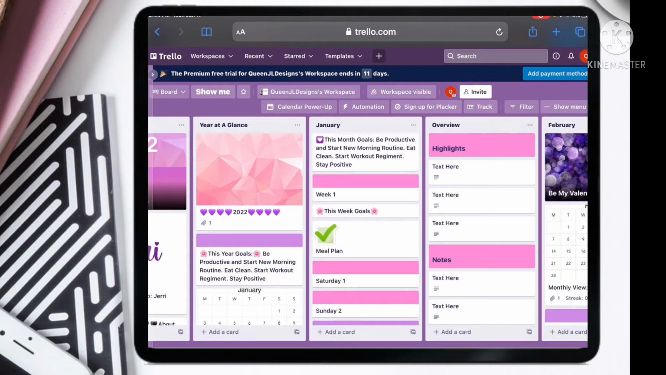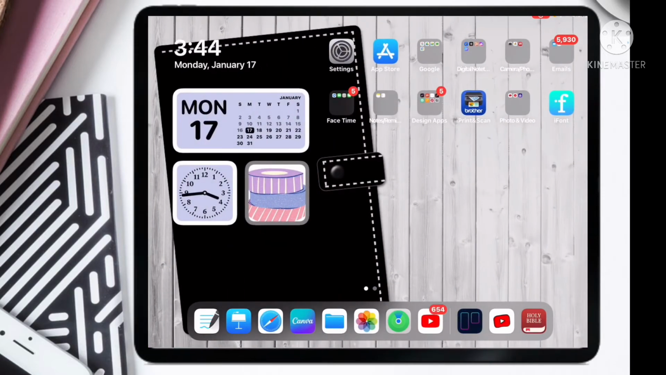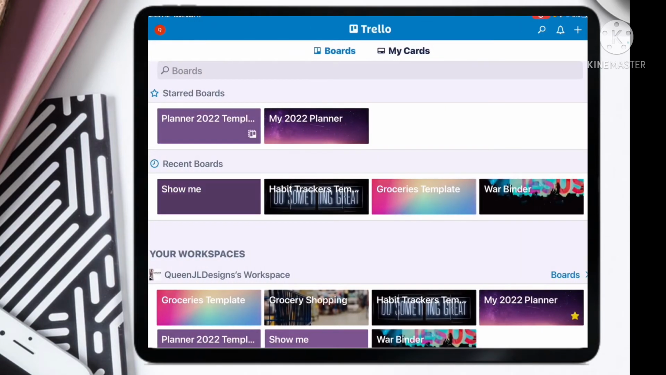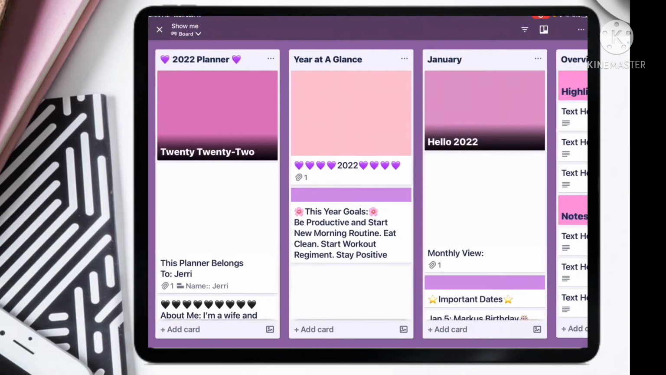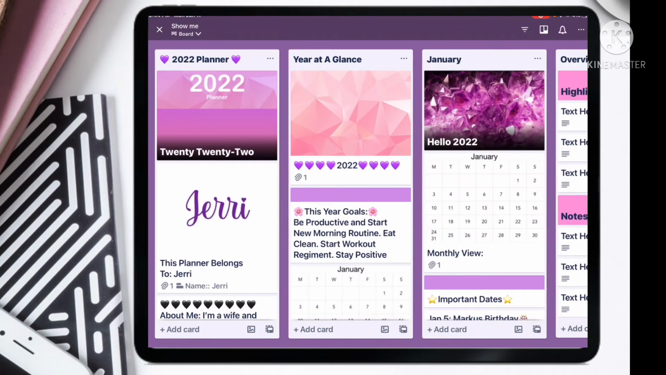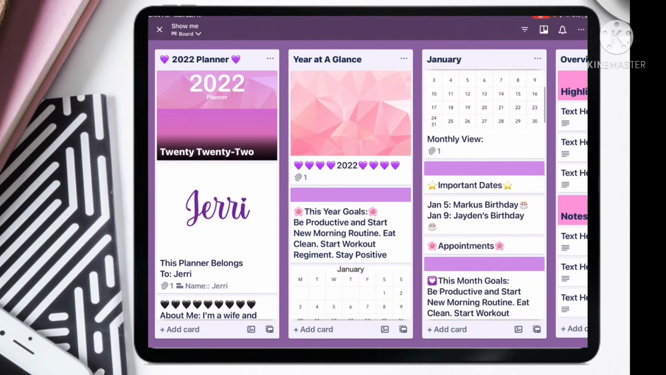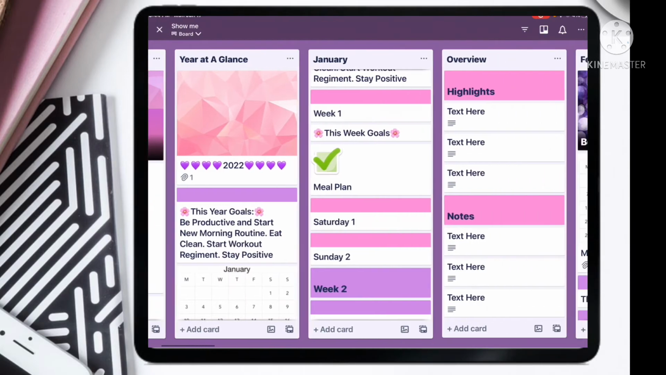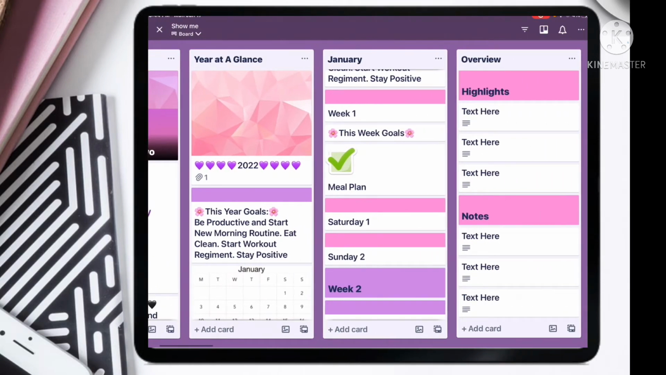Isn't that great? Now let's go to the app, because we were in the web browser. Let me just go out, go back in, and see if it updated. Okay, so look at that. We have meal plan completed. So you can continue to create these cards.